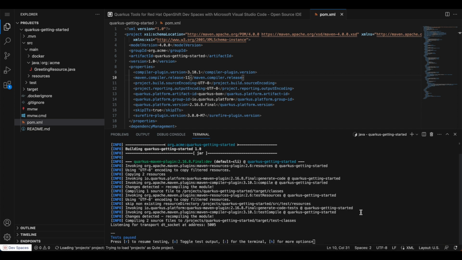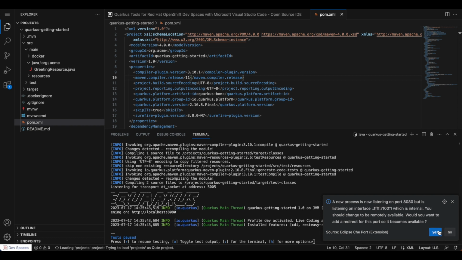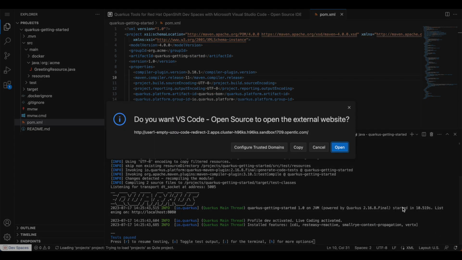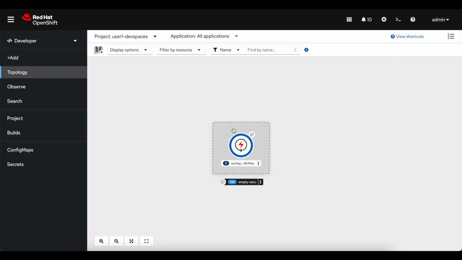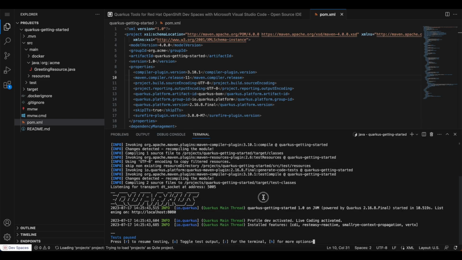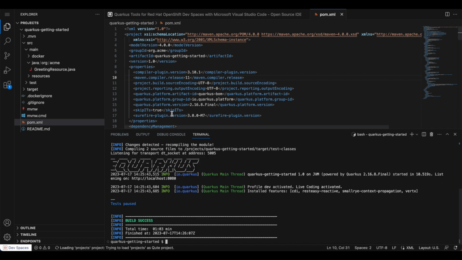So we'll enable the debugging port and then wait for the application to start. Now the application is listening to port 8080. You can open the application, go to the REST controller, hello, to see yes, hello from REST. And we can see nothing is created because everything is happening within the workspace pod.